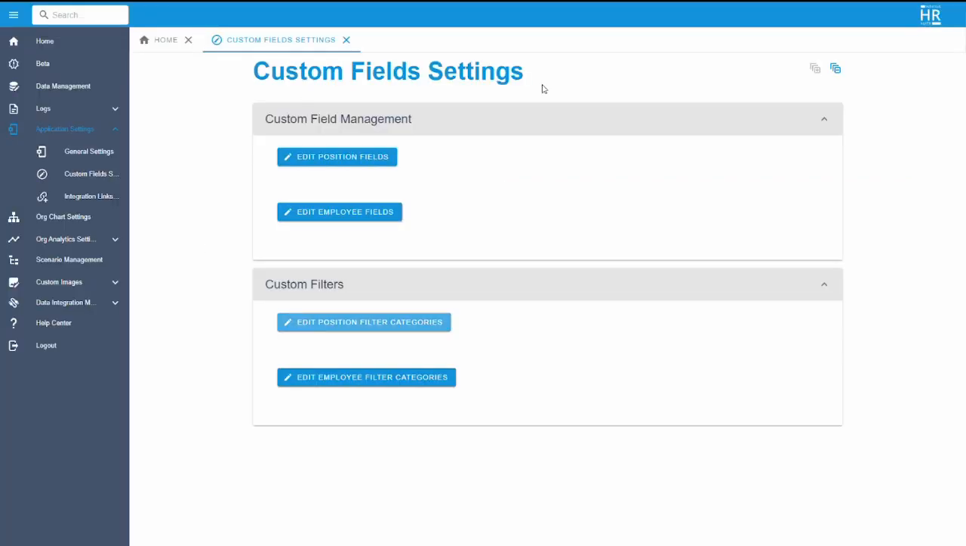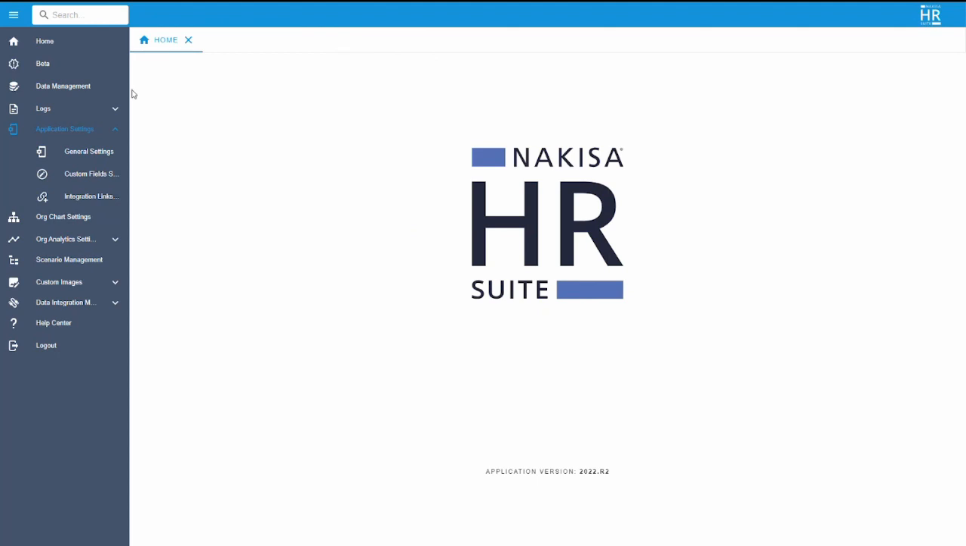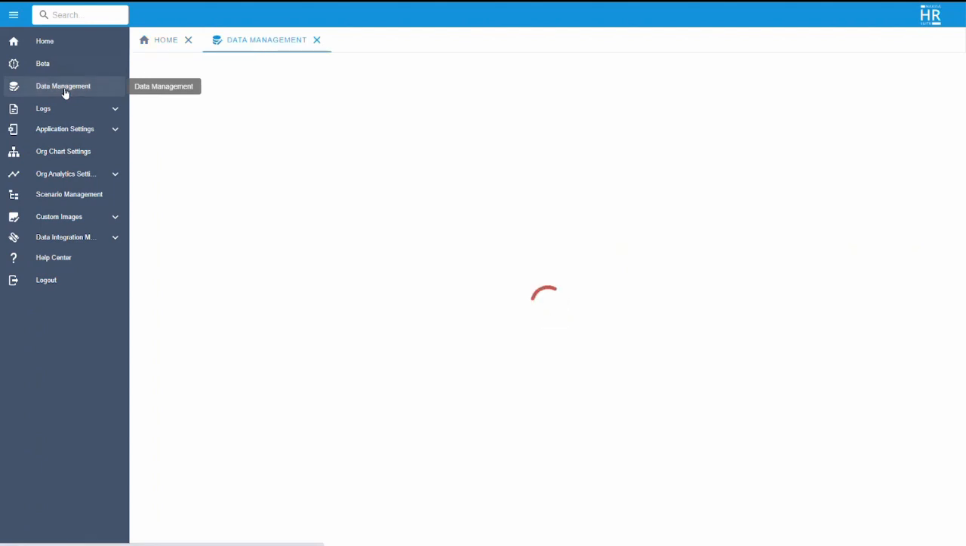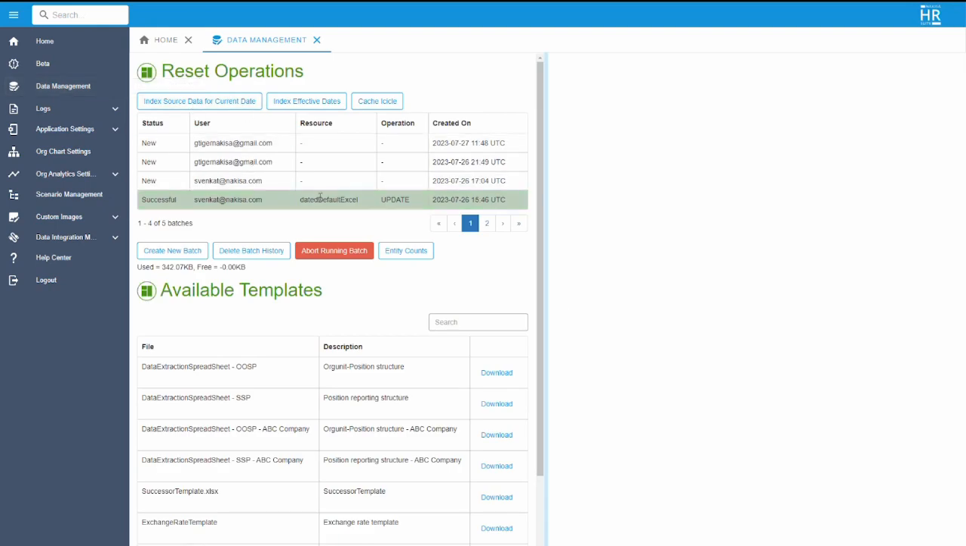Okay, so what I'm going to do now is close the custom fields template. Within the admin section itself, you can see there is this data management section. Let me click on that. Okay, so this is basically the page which I was showcasing within the presentation screen. Now I'm going to click on create new batch.